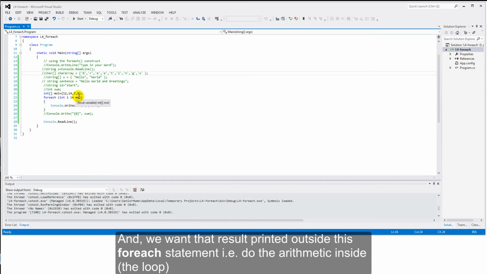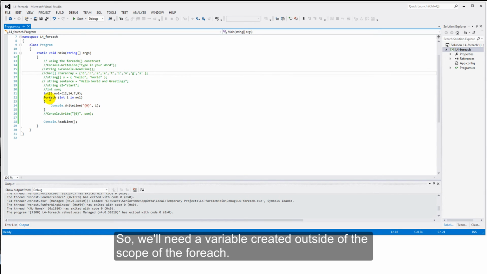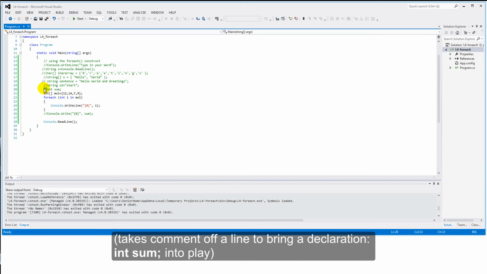Let's now imagine that we wanted to add up all these numbers in this array. We want that result printed outside this foreach statement. So we want the arithmetic done inside here, the foreach, and we want the answer written outside. What we do know is that to take the answer of anything that's discovered in here, we need to have a variable that's been created outside of the scope of this foreach statement. And I've already created a variable, which I'll get by removing the comment, and we'll call it sum.